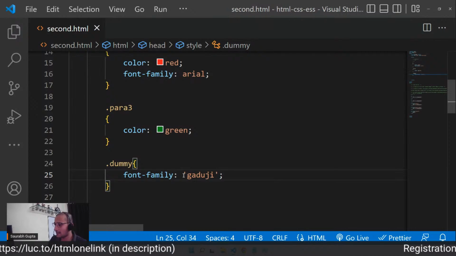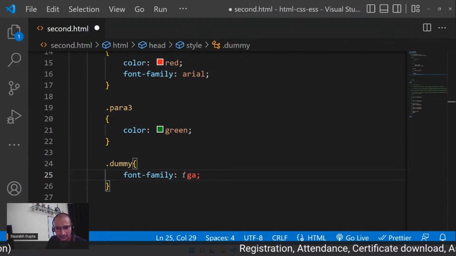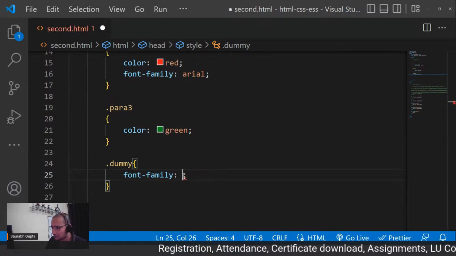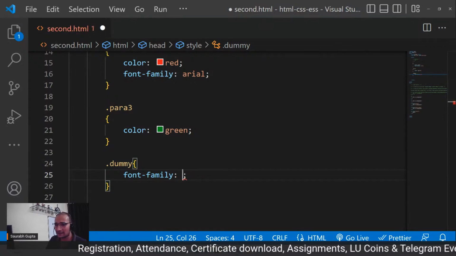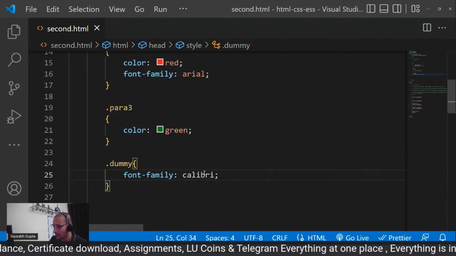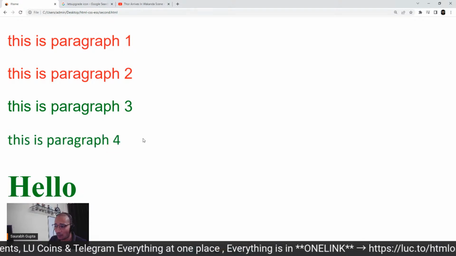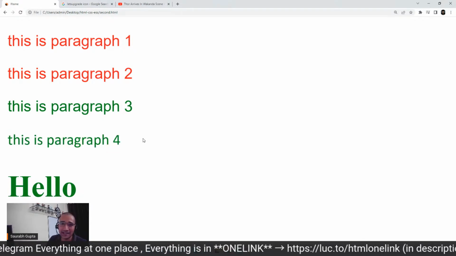I hope I'm not writing it in the correct way then. That's the problem. I don't have it either. It's not installed maybe. No issues, guys, that's completely fine. Let me try Calibri at least. Then I think I might have been making a mistake in the class. Yeah, Calibri works. See, you can see now it's Calibri. But the problem with Calibri is it looks very similar to Arial.